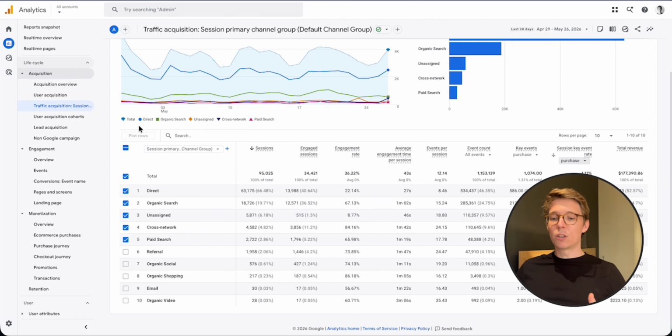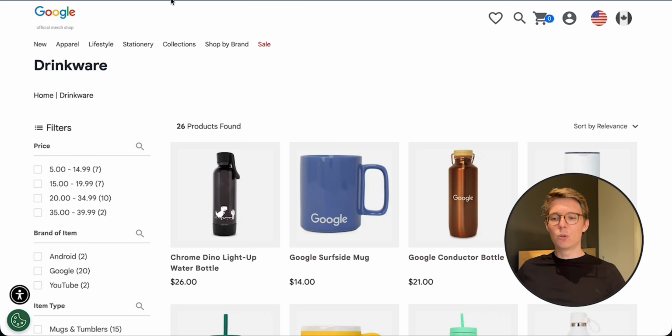Okay, so let's just start with this example from the Google Merchant Store. This is a very basic store where they sell some cups and branded stuff from Google. But it's a general e-commerce store, it just works. So we'll just look here at the example.